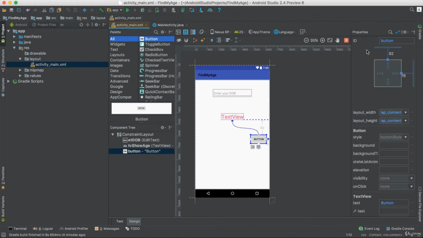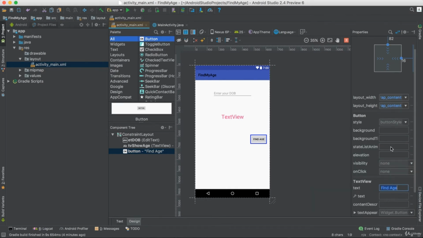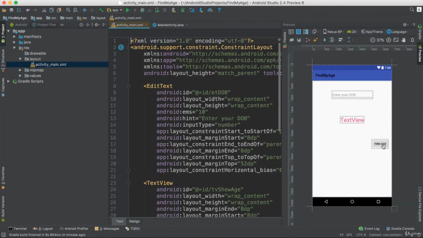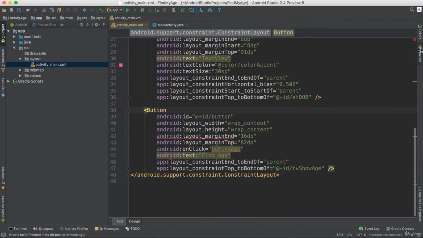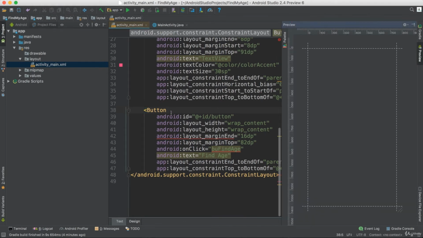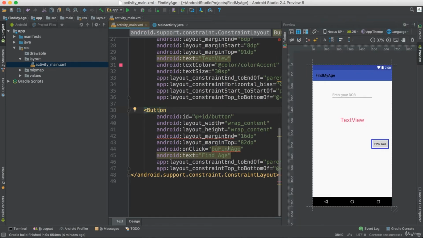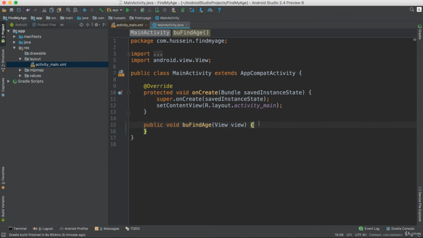So yes, going back to this one and change the title to find age. Okay, and add a button for it. Button event on click, name it BU find age. Now I have the button. If I just click on text design, see the button here. If you cannot see this one, this is the preview. Okay, so this is the button. If you see the button click event does not implement here. Just click here and I click implement. And yes, now we are all set.